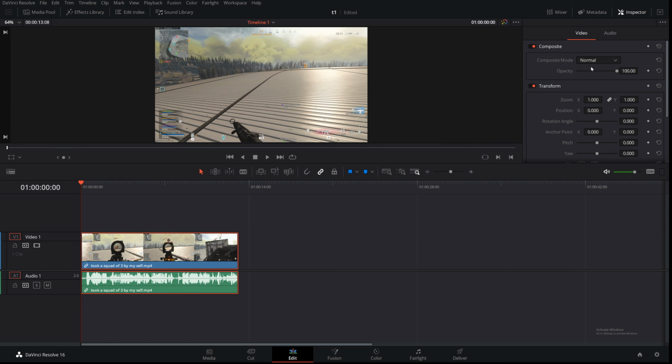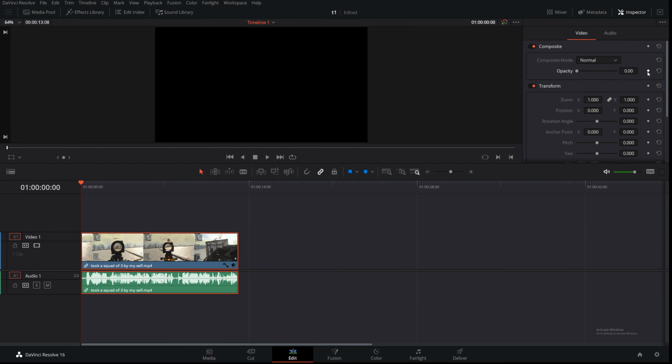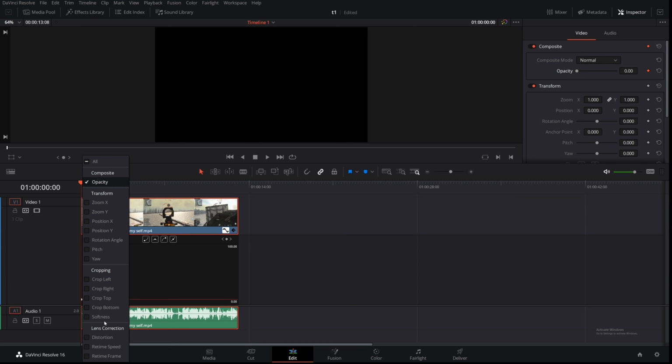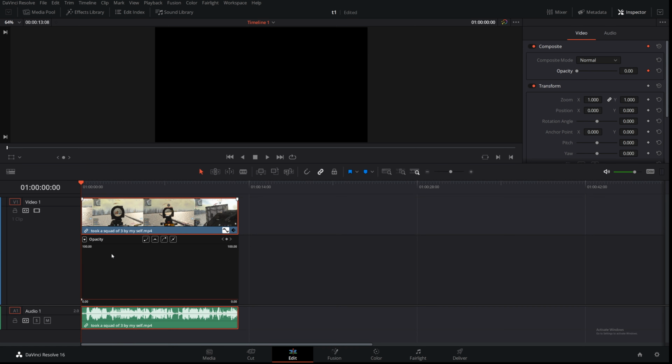and you select what you want to automate. For example, the composite opacity is what I want to change. I'll bring it down and click this button right here. Boom. Now you see it appeared, the automation tab appeared here. I just click on it and there's my opacity. You can change whatever you want to automate here.